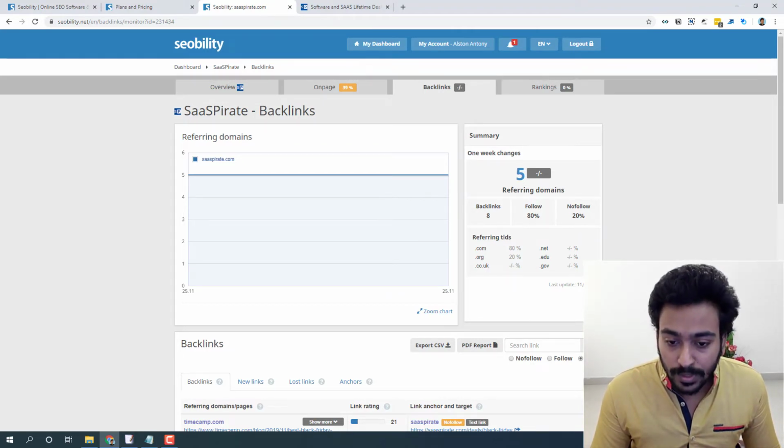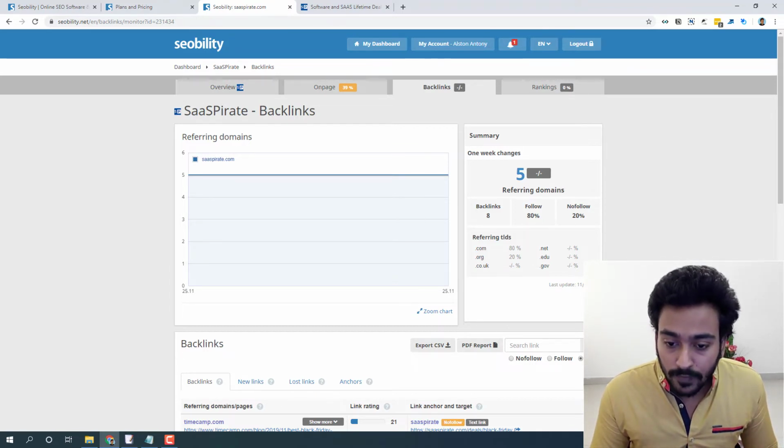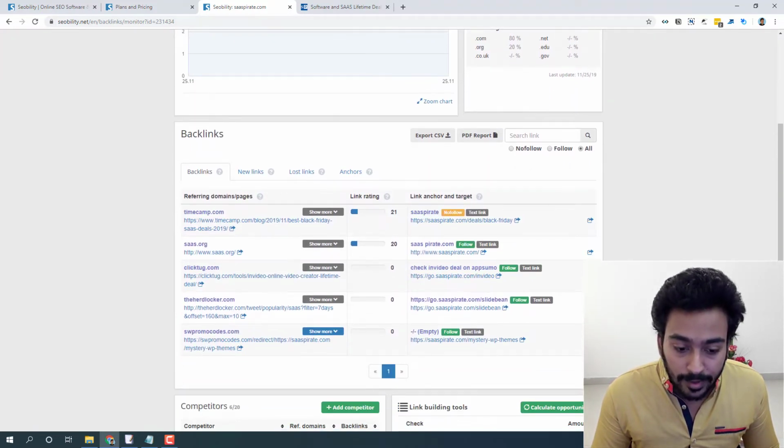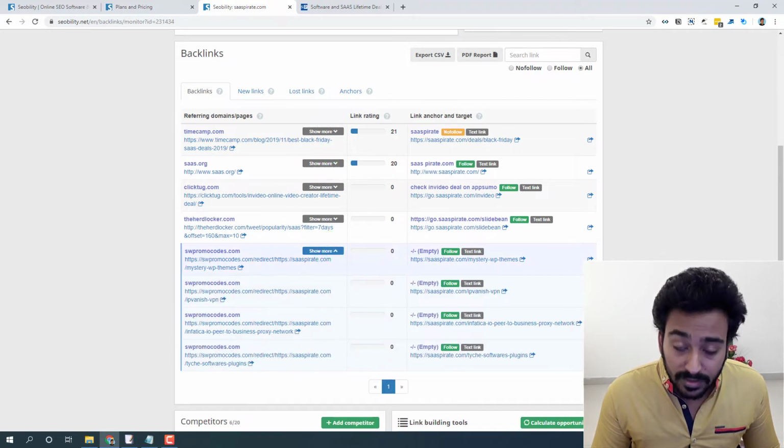It also shows you a basic summary, in a quick way you can find out how many backlinks you have for your website, how much is do follow and no follow backlinks, and how the backlinks are divided based on extensions. You can also zoom this chart. Here it will show these 5 backlinks. Here it will show all those 5 backlinks it has found. It will show you the backlink. If you want to see more backlinks from that page, if it's available, it will show you in this color. If you click here, you can see other backlinks from that same domain.